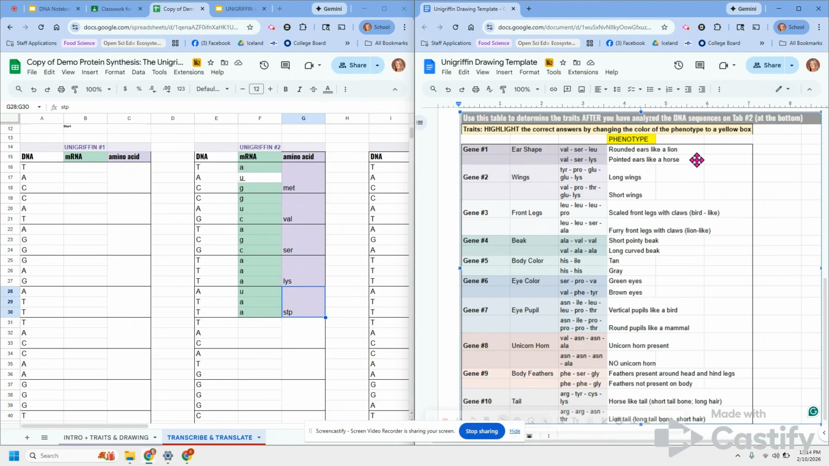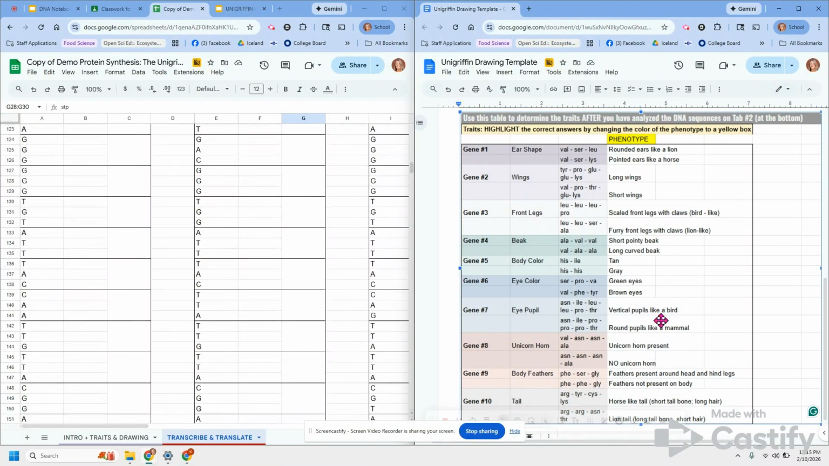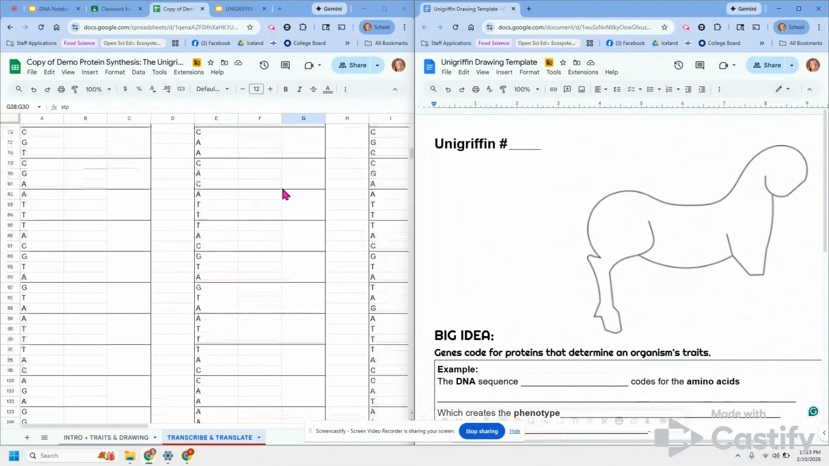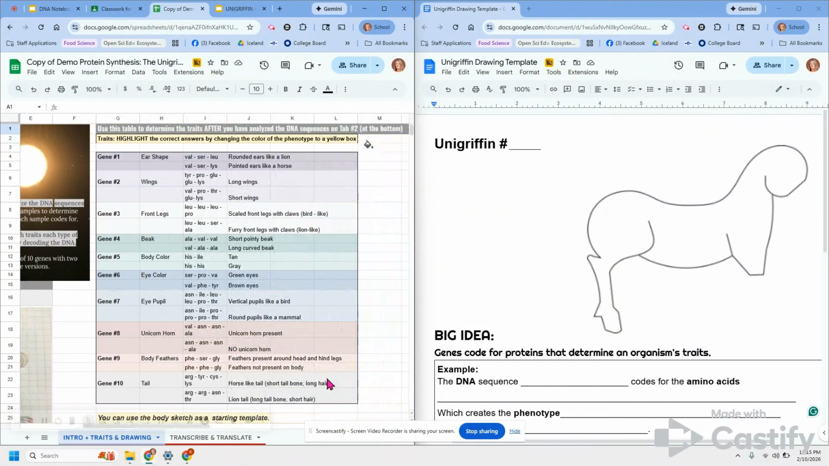Because your last step, after you figure out the rest of the 10 genes by completing the transcription and translation in your code here, is going to be to draw your Unigriffin. Okay, so you're going to use all of those traits that you've identified for the Unigriffin here. Like, for example, pointed ears like a horse, or maybe you have short wings or long wings. Either you have scaled front legs or furry front legs, okay? So depending on what your genes coded for, you're going to then draw what your Unigriffin will look like.